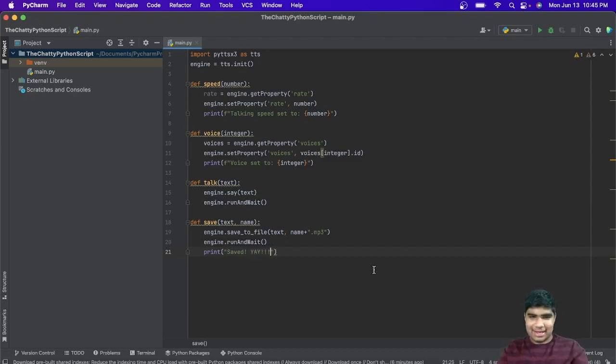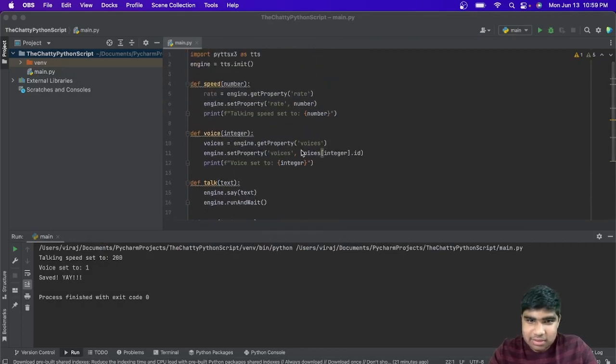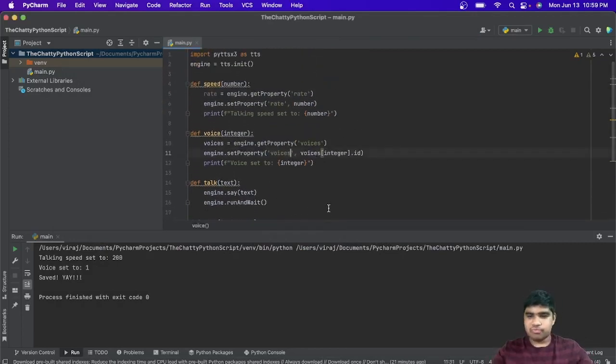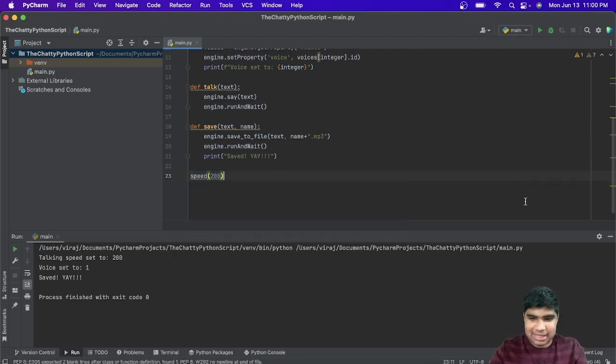Yay! Okay, just looking back to the code before we do the really awesome main part. Oh, really important. Don't do voices up in the voice function. It's voice. Really important. So, now, the super cool main part, speed. We're going to do 200. So now our speed is set to 200.